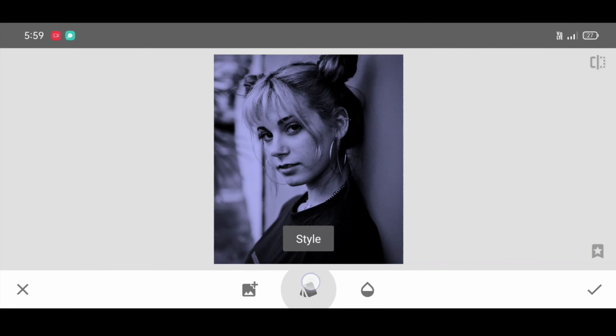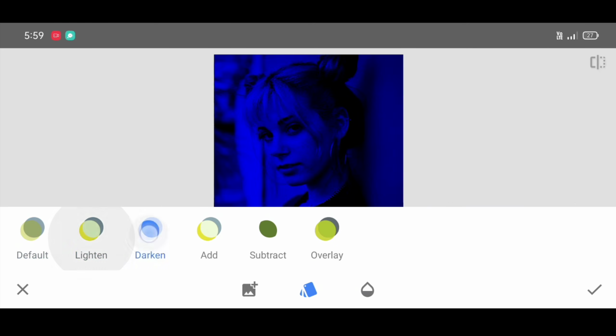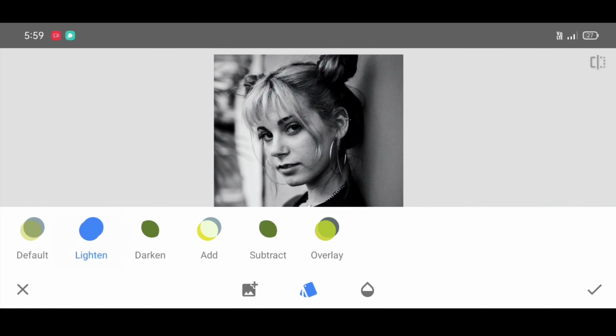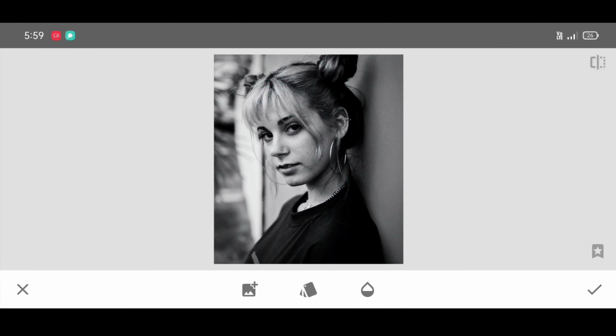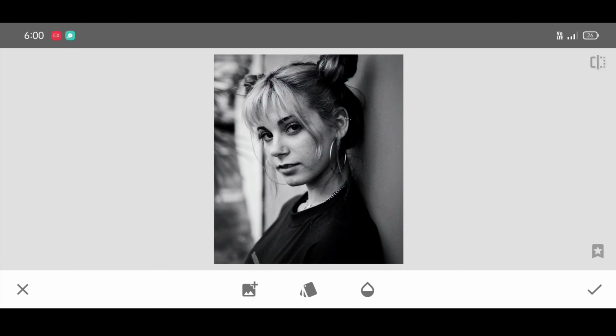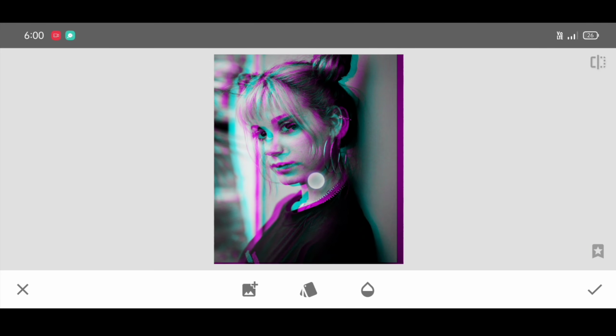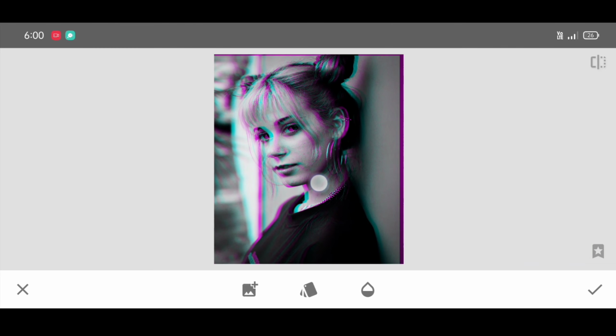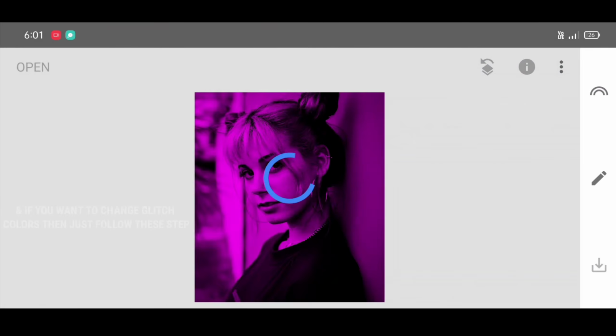Now click on style and select lighten style. Click on opacity level, no need to change it. Now just slightly move the picture like this. Once it's done, just click on apply and here is our final result.